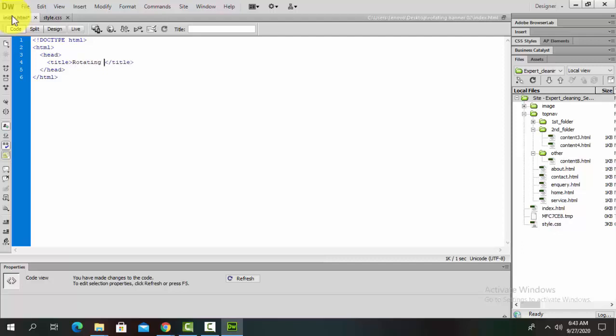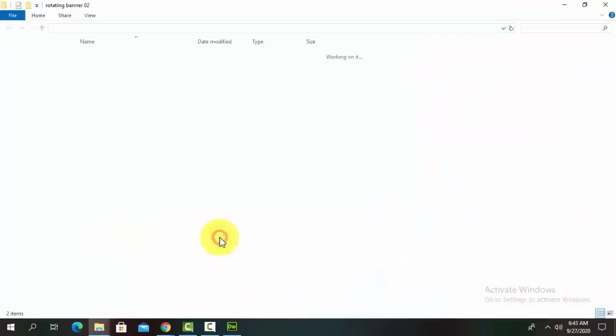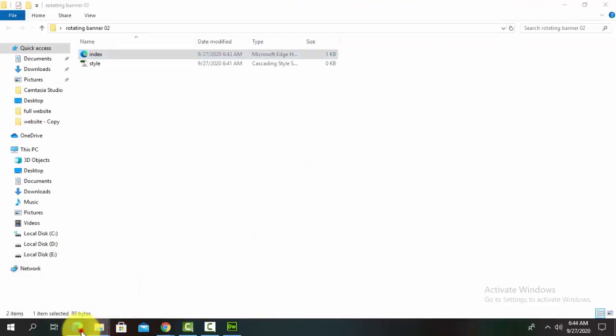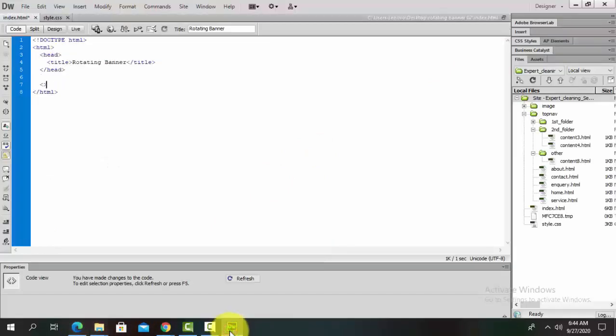Next inside it we write the head section. Basically it holds the heading information of the content, used by the browser to understand the page, and inside it we use title. Right now you can see this is my page here and this is my index page here, and you can see that this is my rotating banner. Basically this is the title, and the index of HTML is our page name. So this is the head section.